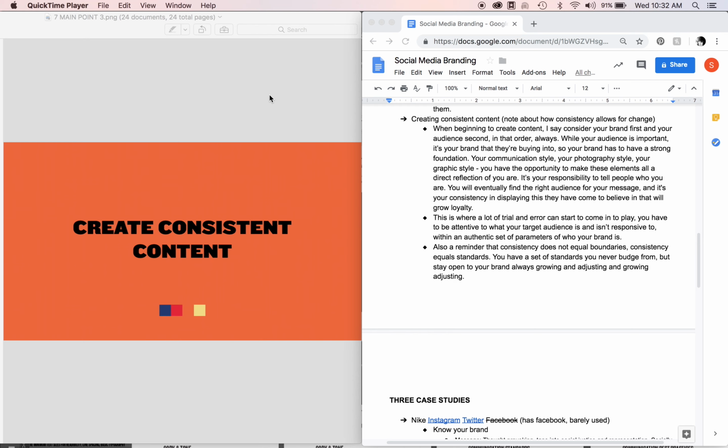And also, I just wanted to make a reminder about consistency, since we're going to talk about it a lot: I don't think that consistency equals boundaries. I think that consistency equals a set of standards. So you have a set of standards that you never budge from, so that could be your logo, your font, your color, your tone of voice, your identity, all those things that we talked about. But you stay open to your brand growing and adjusting within those standards that you've decided to be consistent.